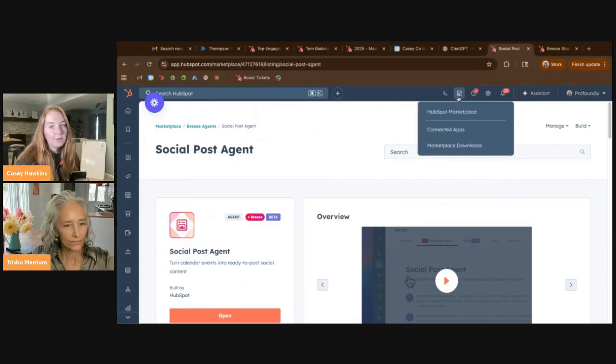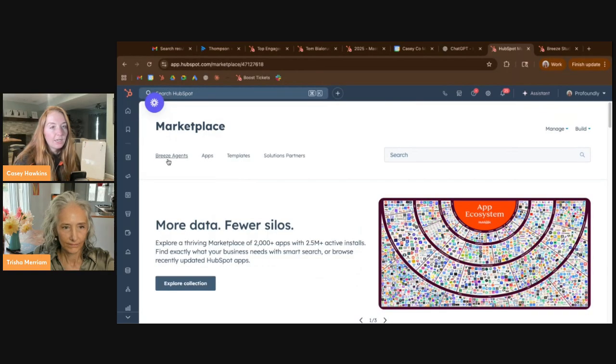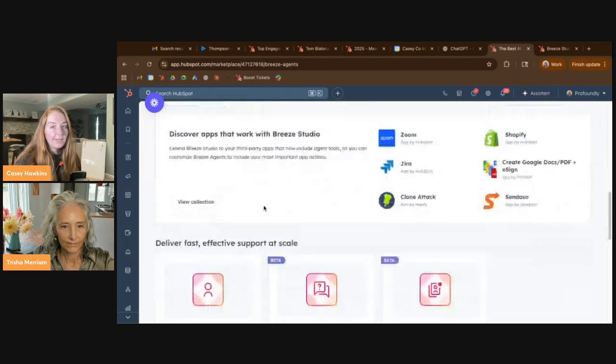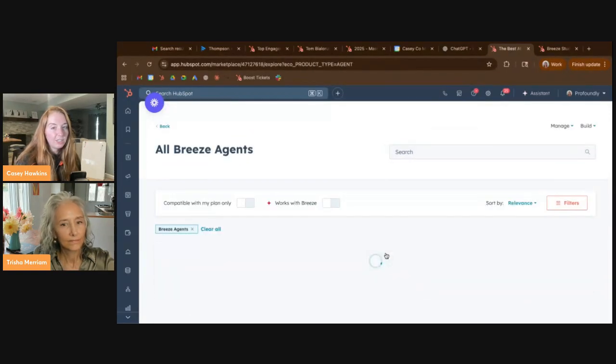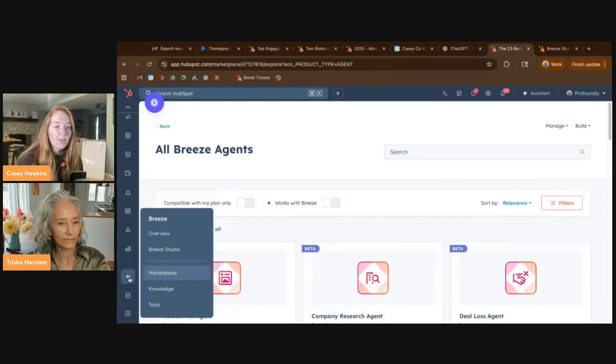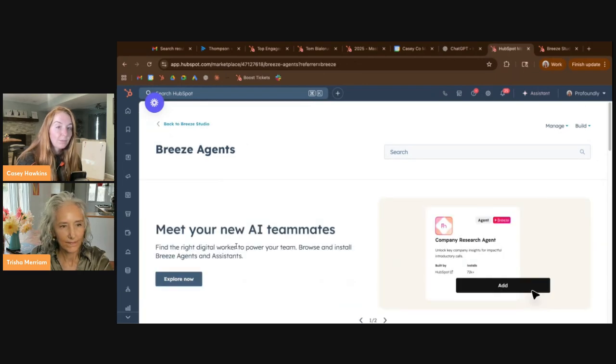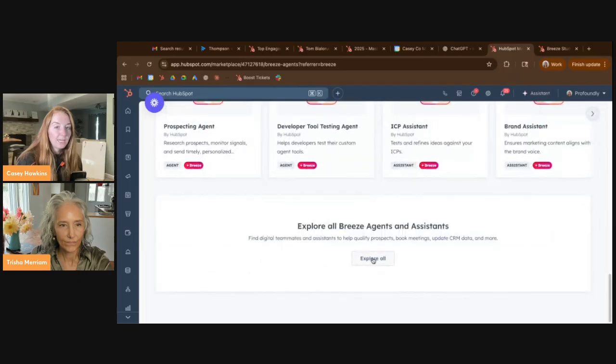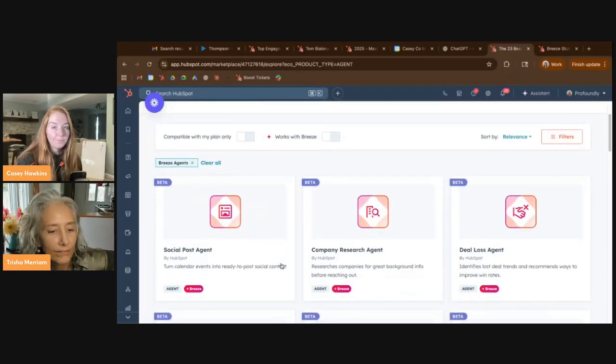First, you can click the little house at the top of your portal and click HubSpot Marketplace, and then go over to Breeze Agents. I always recommend scrolling to the bottom of this page and clicking Explore All. The other ones will filter them, but if you want to see what's available right now, scroll down to View All. The other way you can get here is this little sparkle button at the very bottom of your left sidebar menu, and go to Marketplace. Again, you'll want to scroll down and click Explore All.